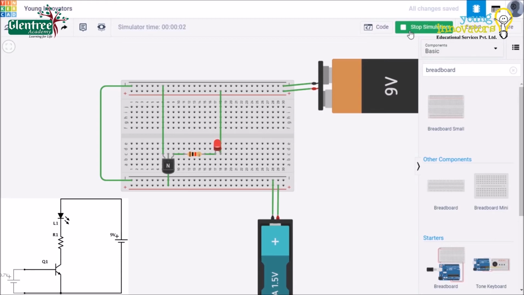And once I start simulating, the LED glows. The current flowing from the 9 volt battery flows through the transistor and then it is given to the LED. So, this explains how a transistor controls the current flowing in the circuit. The minimum voltage for the transistor is 0.7 volts, and here we are using 1.5 volts as a 0.7 volt battery is not available on Tinkercad.